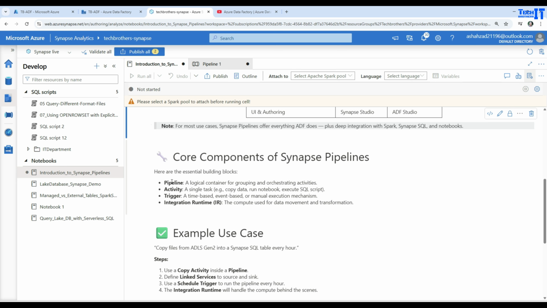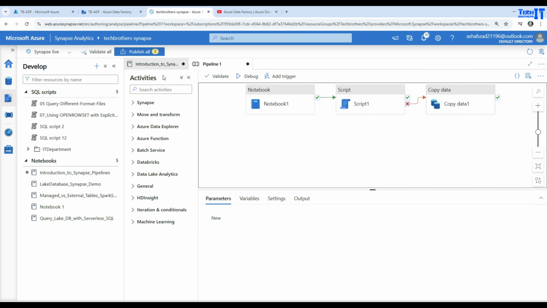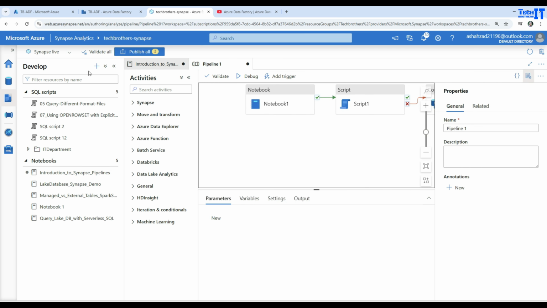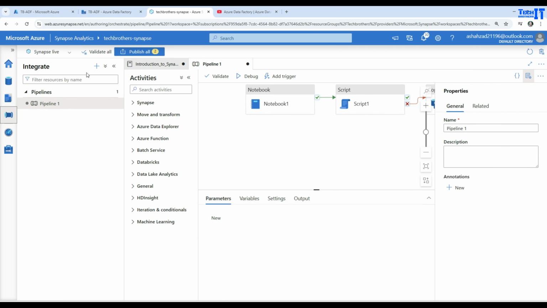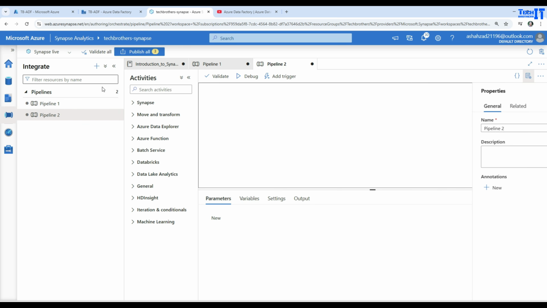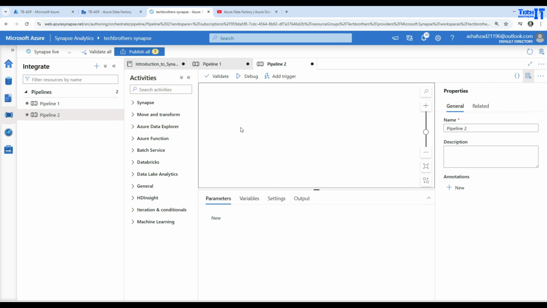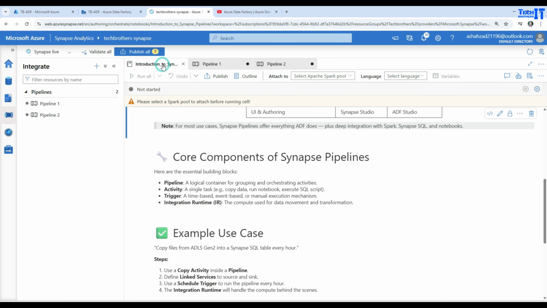The very first one will be pipeline, a logical container for grouping and orchestrating activities. So you see that I can go ahead and create a new pipeline whenever I want. I go to Integration here, and then I will be creating a pipeline. This is going to be your main place where you will put activities.